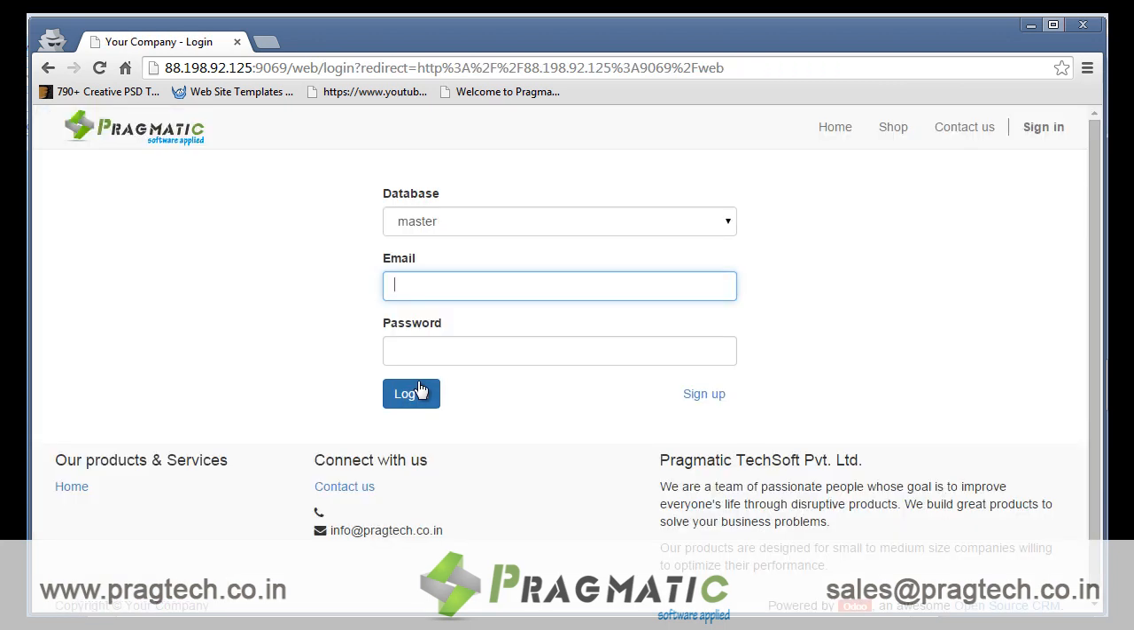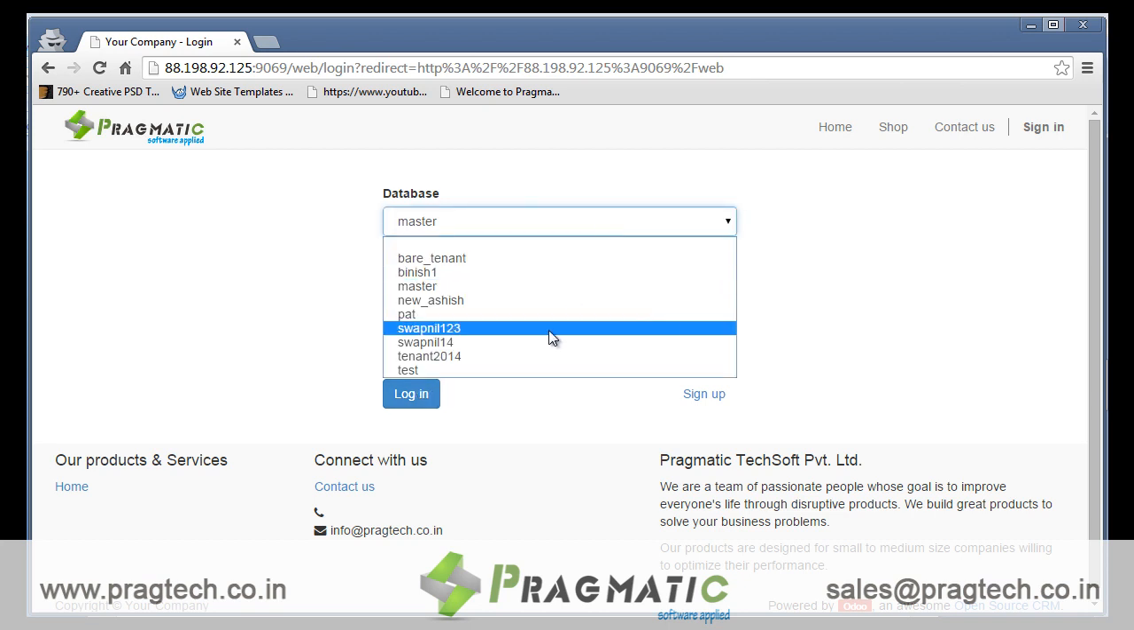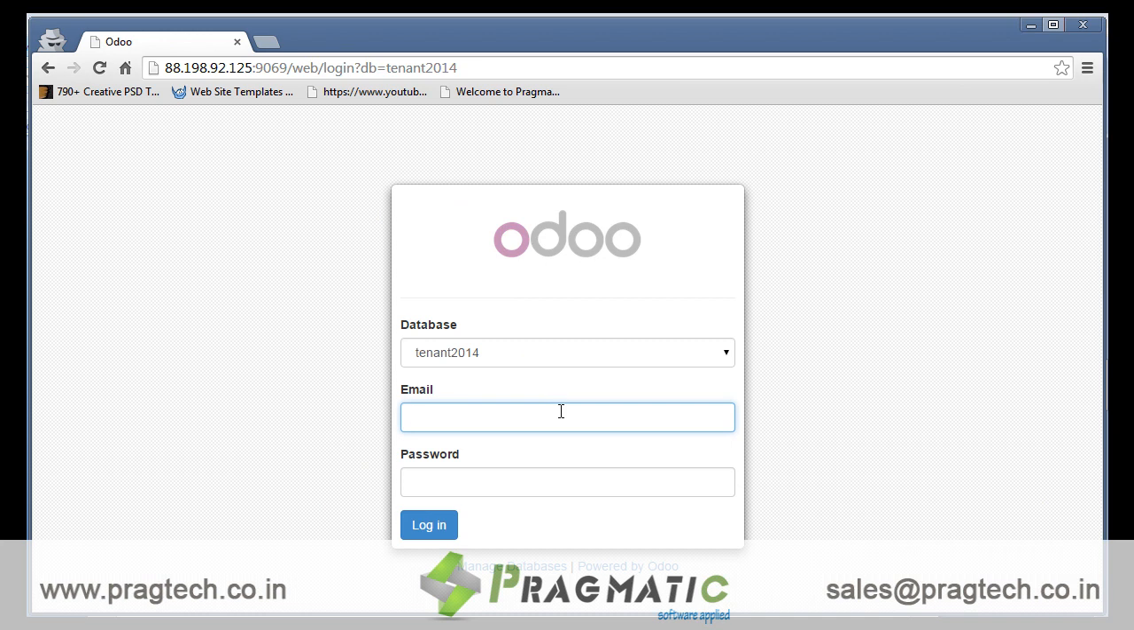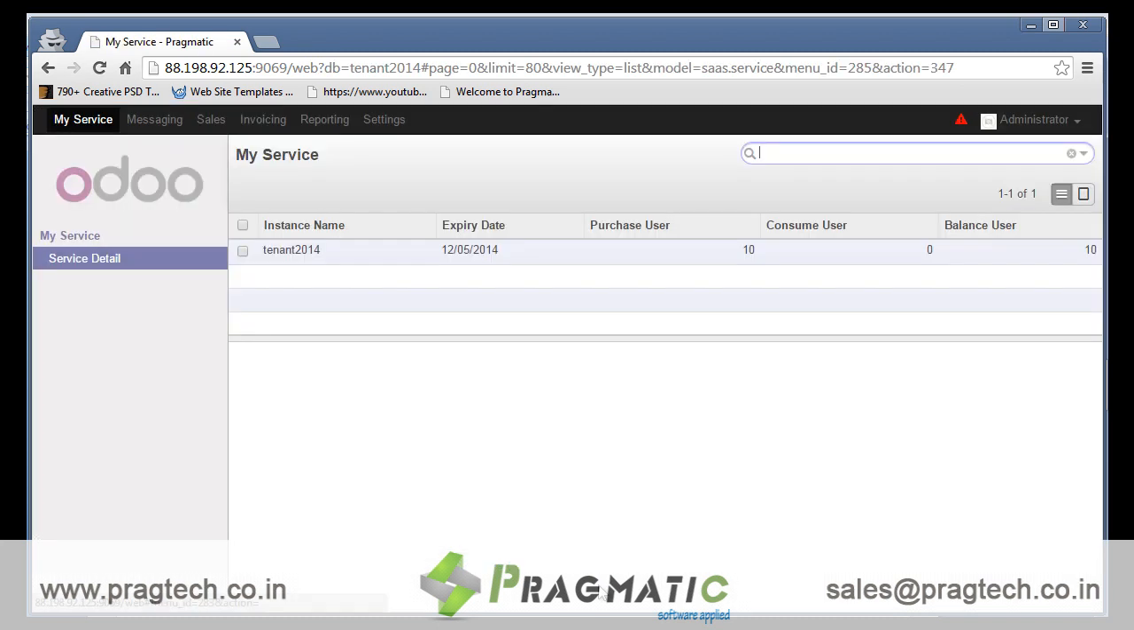Now I've logged out from the admin account. Now I'm going to check if I'll be able to log in as the tenant. The tenant that I've just created is tenant 2014, and I'm going to use it to log in and see the tenant account of the Odoo part, if all the modules are installed, if it's a working model. Logging in as the tenant admin. Now I am logged in to the service or the details of this particular account, and this would only be visible to the admin. Now I've logged in as the administrator.